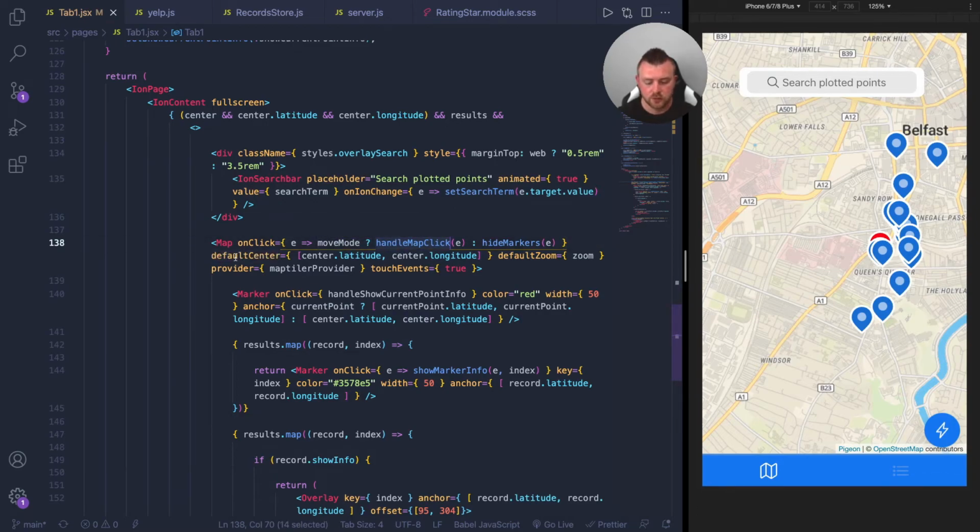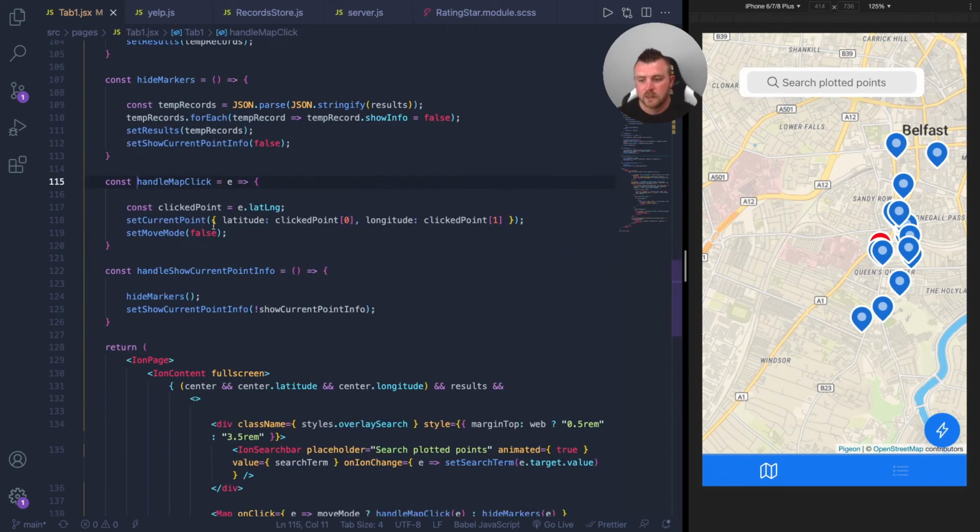So if we go into handleMapClick, basically all that's happening here is I am passing the event from the click of the map into this function. From that event we can get the latitude and longitude. So here, clickedPoint equals e.latLng. Then I'm just setting the current point, and that's basically it, and then setting the move mode to false.